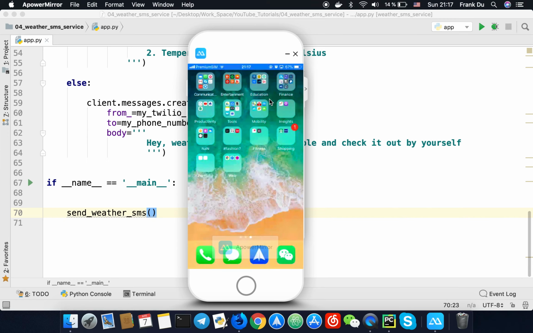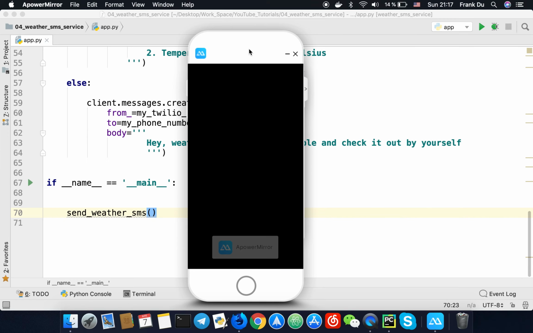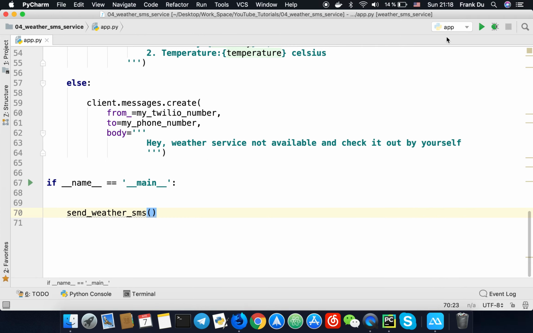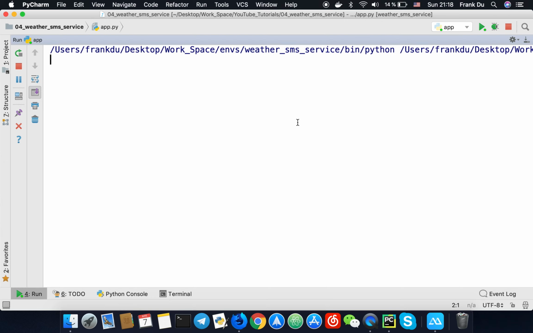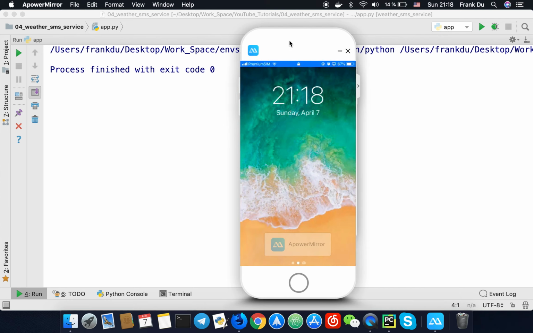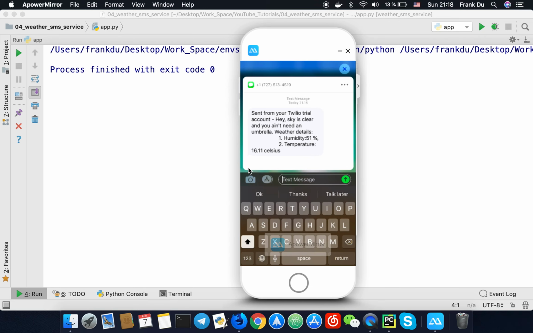There is currently nothing. So I'm gonna run the function now, just in order to show this is working. Okay, now it's finished. So let's wait a few seconds. Hopefully this is gonna be arriving. Okay, perfect. You see, sent from your Twilio trial account. Hey, sky is clear and you need an umbrella. Good. Weather details. Humidity, 51%. You see here. Temperature, 16.11 Celsius. Yeah, good. Perfect.